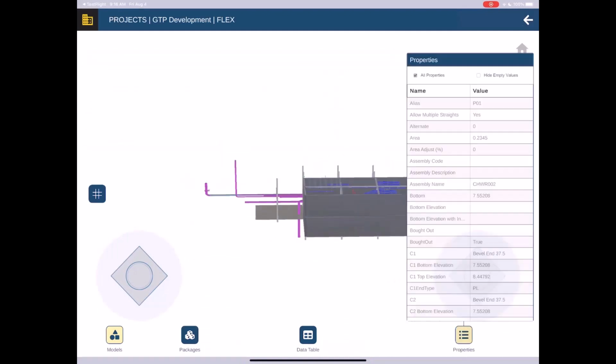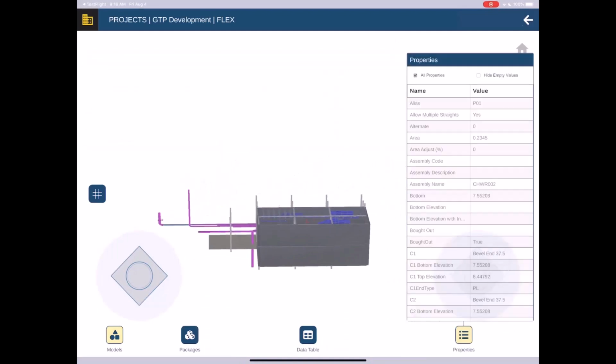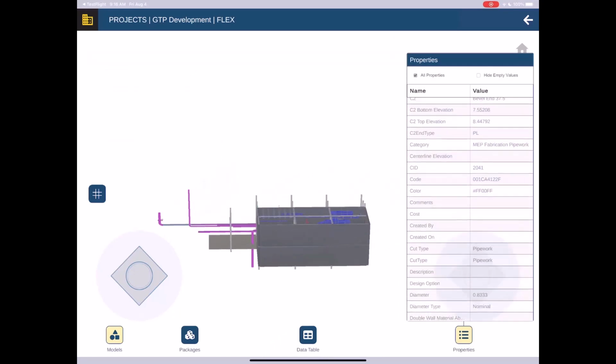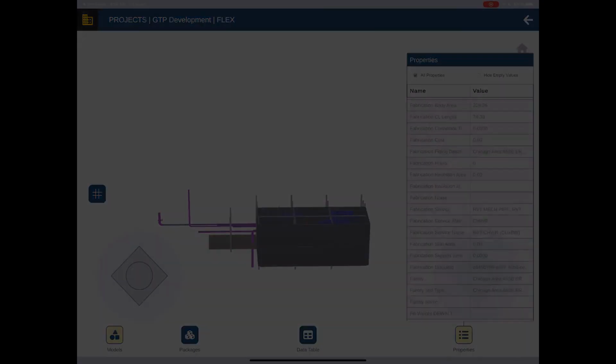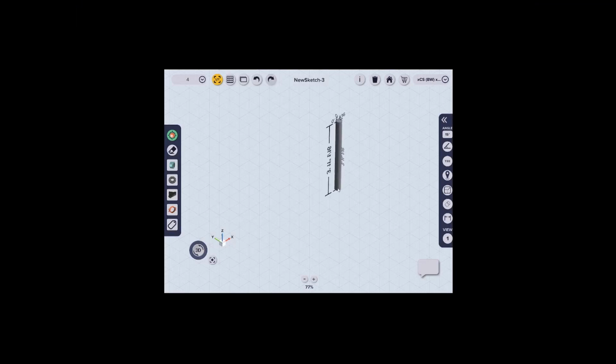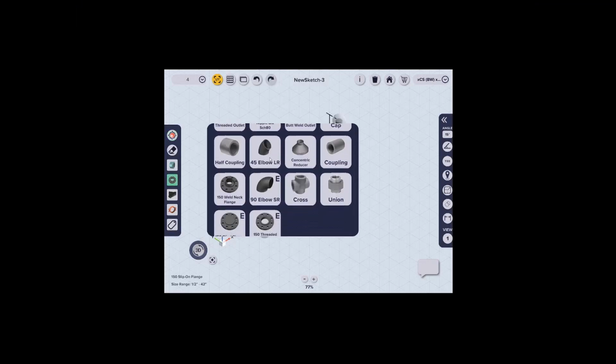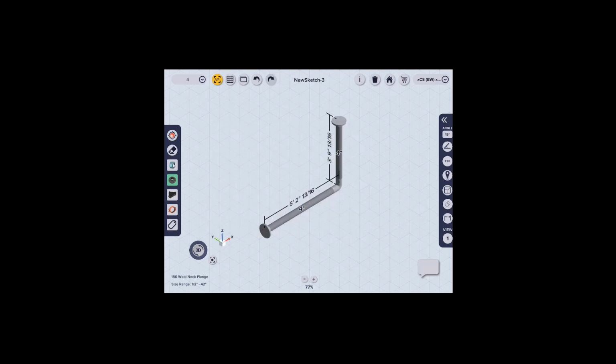Having access to the model at any given moment eliminates the need to stop production and seek the answers they need to continue. With the use of GTP field orders and GTP Lightning, this mobile sketching app allows the Stratus customer to track 100% of the shop and field production through Stratus.